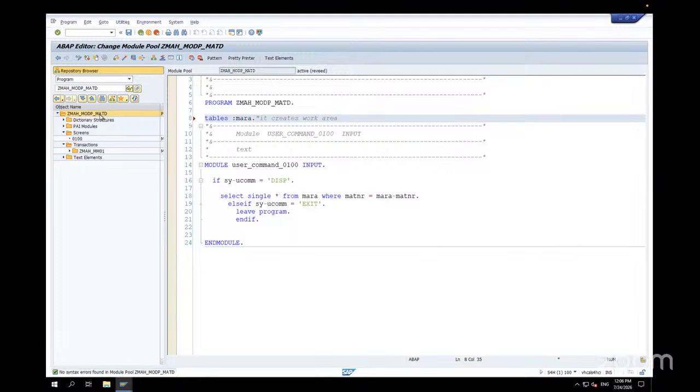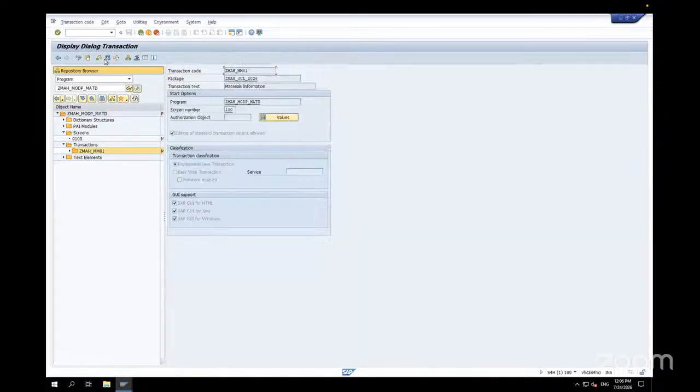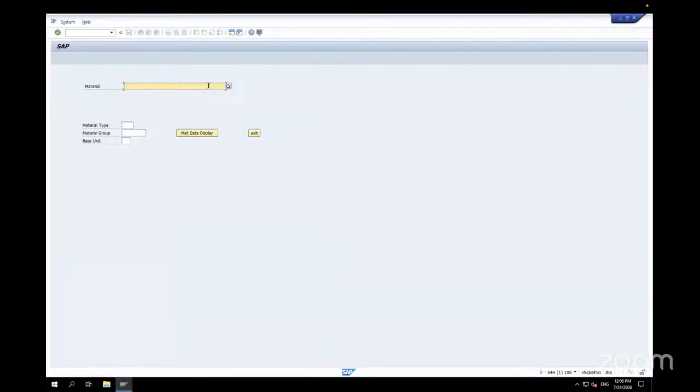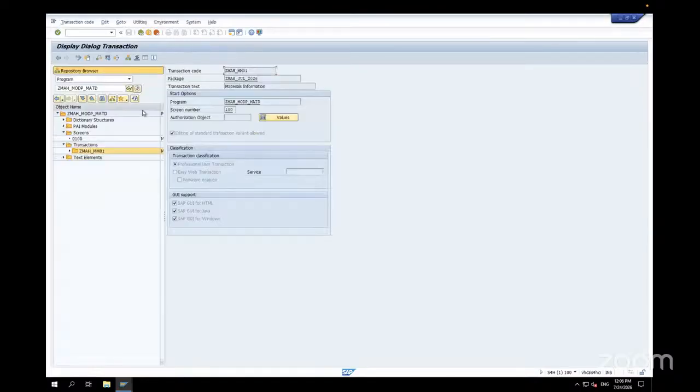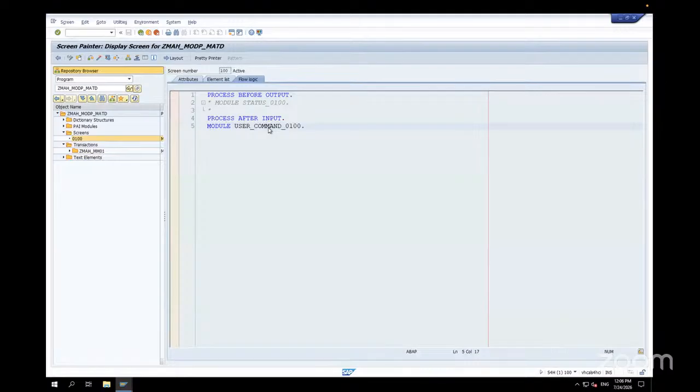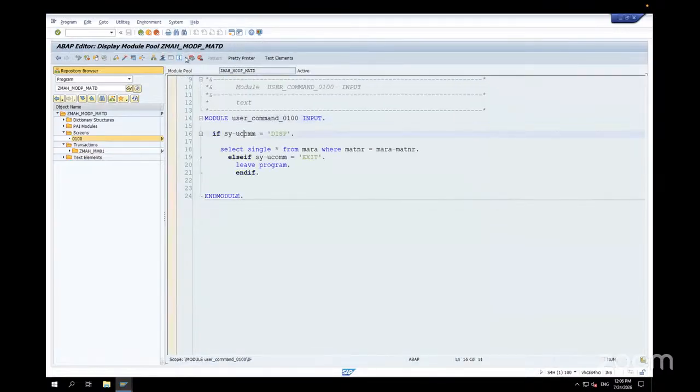Now check it here. Activate. You can execute here also directly. Click on execute. Right? Choose the material number. The data is complete. You click on exit. Exit. This is how the code works. I'll put a breakpoint here. Go to here. We'll put a breakpoint here. Stop.